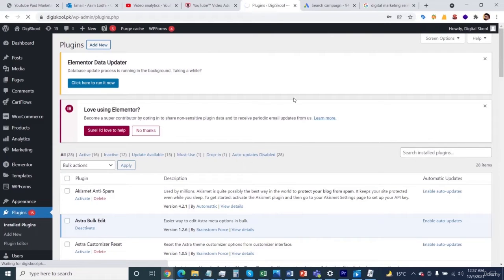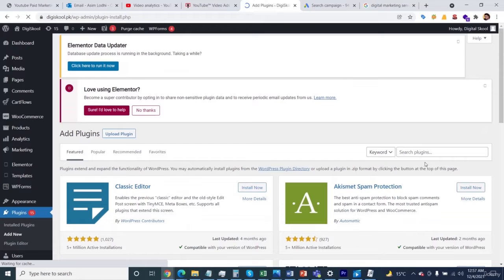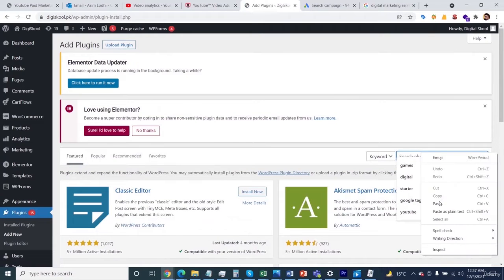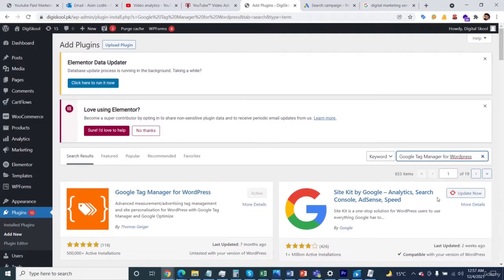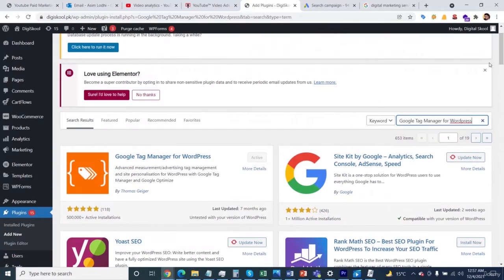Just click on the Add New button, and after that the page will keep loading. Then you need to specify in this text box Google Tag Manager for WordPress. Just click here, and you will see that Google Tag Manager for WordPress is now showing. The active status is disabled because I already installed it on my local machine. In your case, this should be shown as the active one.